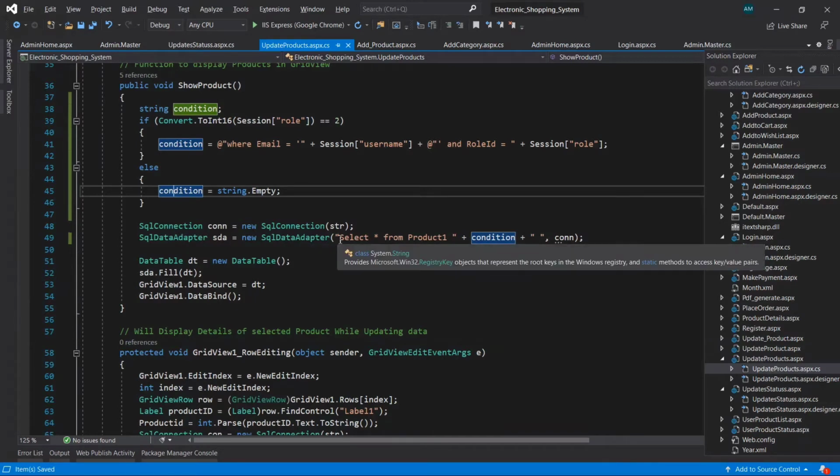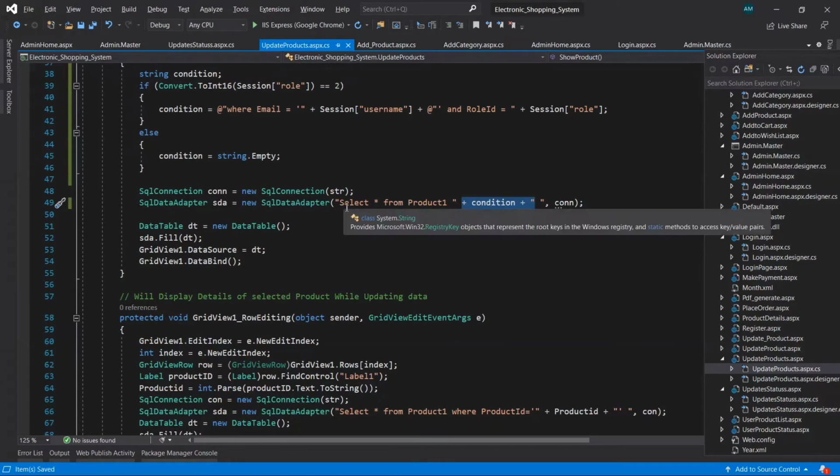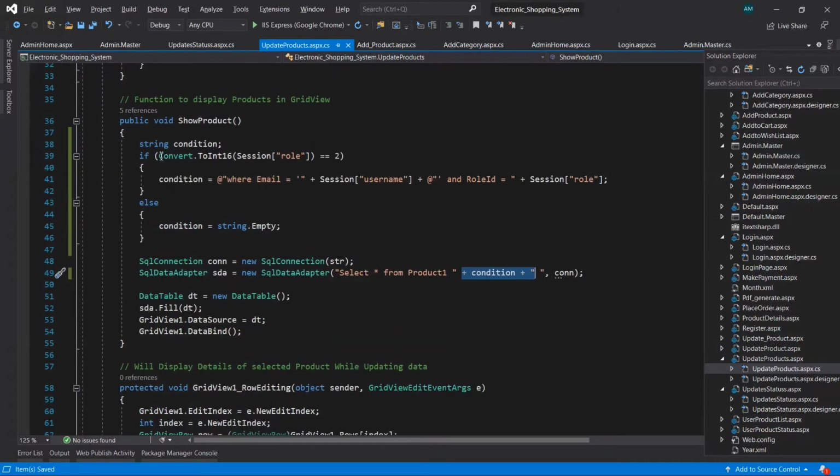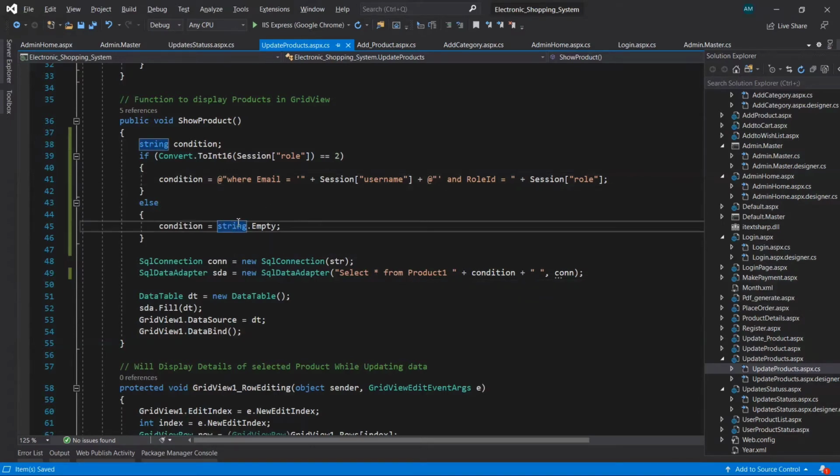So here we have made some changes. I have added this part here. So what we'll do here, it will check here, select star from product 1, and the value will come based on the condition. If it is the vendor login, then it will form the query select star from product 1 where email is equal to the vendor email and the role id of the vendor. So based on that it will form the query. If it is not a vendor, that means it's the admin, right?